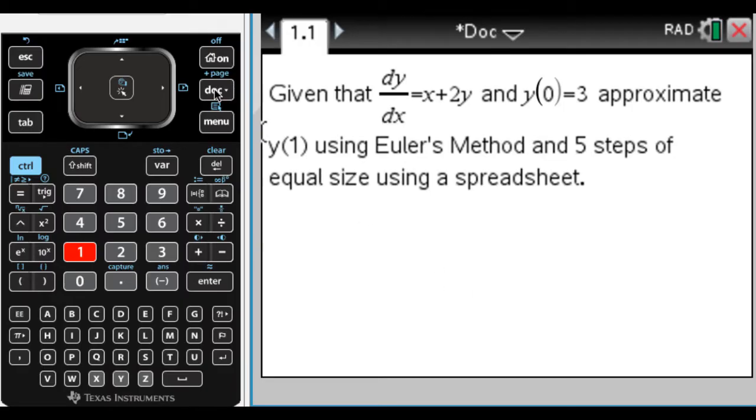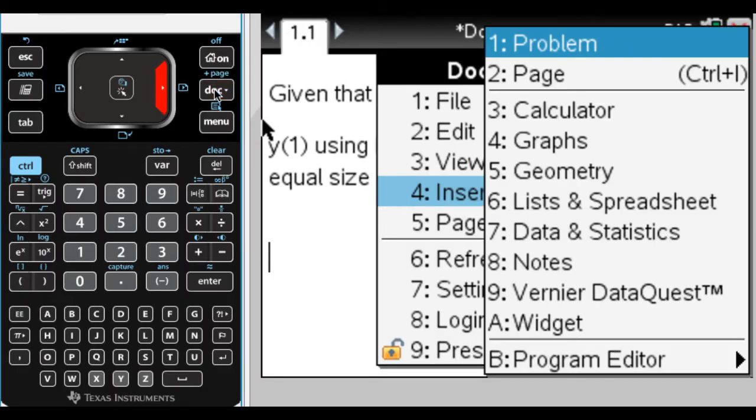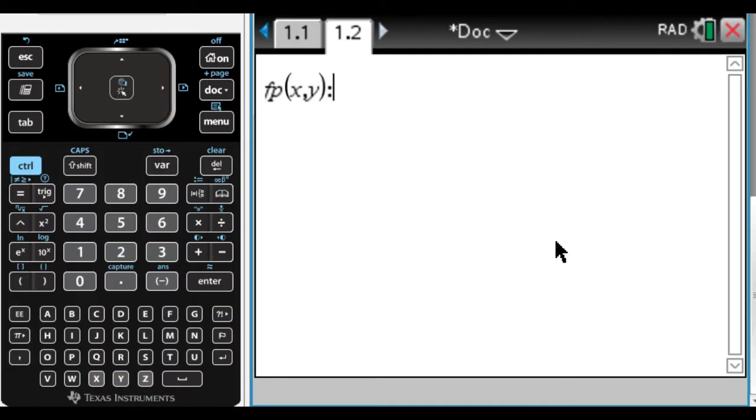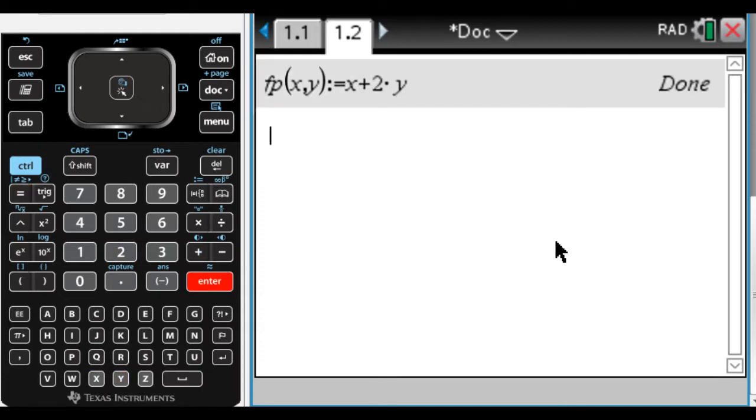Even though it says to use a spreadsheet, my first thing is to insert a calculator page and store those things. So I need to store the derivative, and I'm going to call it fp, for f prime of x, y. Remember it's colon equals to store things: x plus 2y. Now that's stored, and I can do fp of 1, 2, and it plugs 1 in for x and 2 in for y. So maybe you've never used a multivariable function, but there you go. I also said I wanted to store dx, or delta x, our change in x, as 1/5.